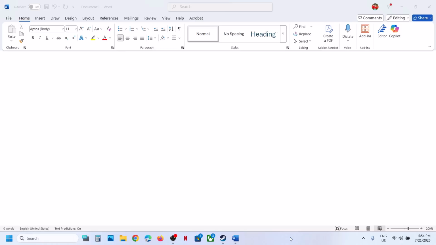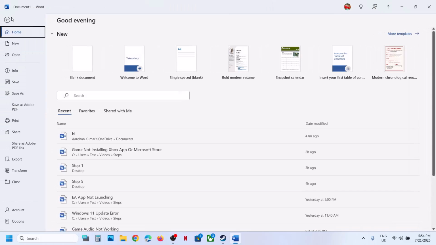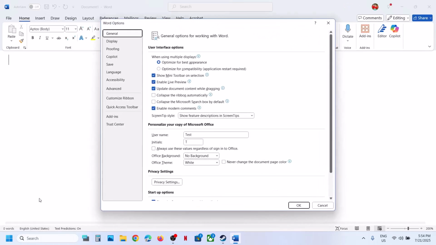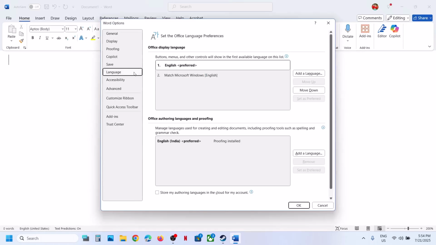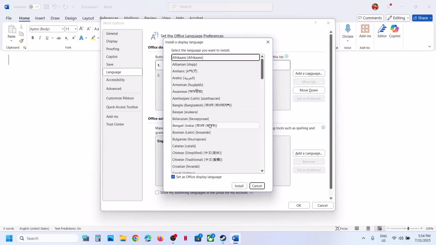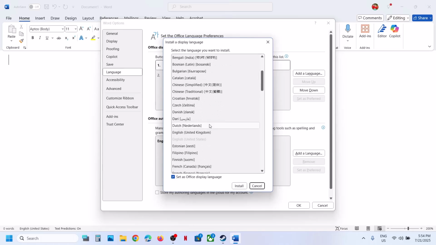Today in this video, I'm going to show you how to install Language Pack on your Office 365. Now for this, you can go to File and then go to Options and then go to Language option over here. And over here, you can click on Add a Language, and whichever language you want, you can select the language which you want.